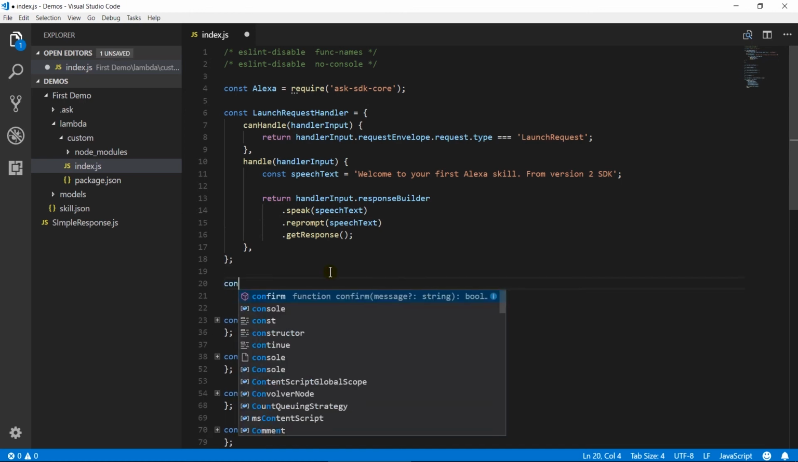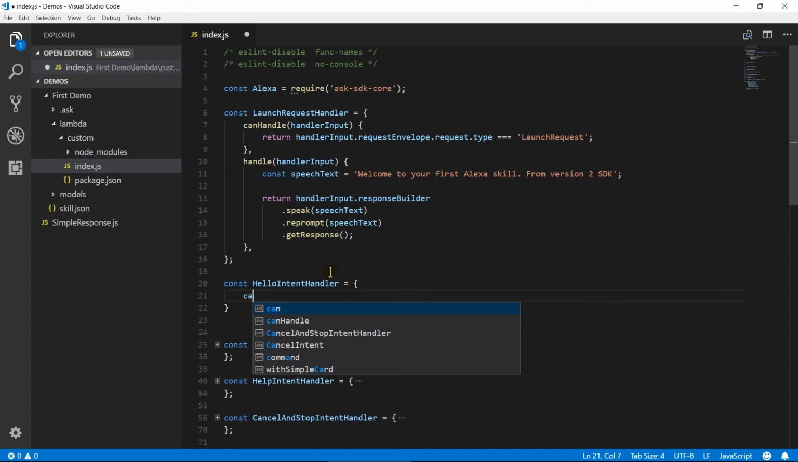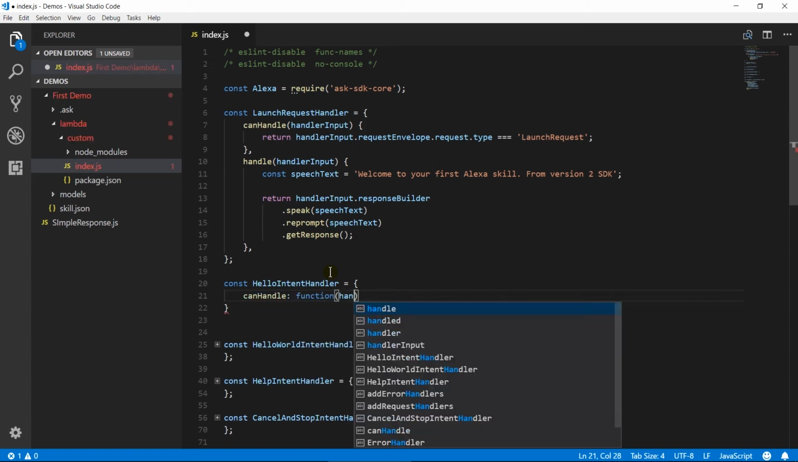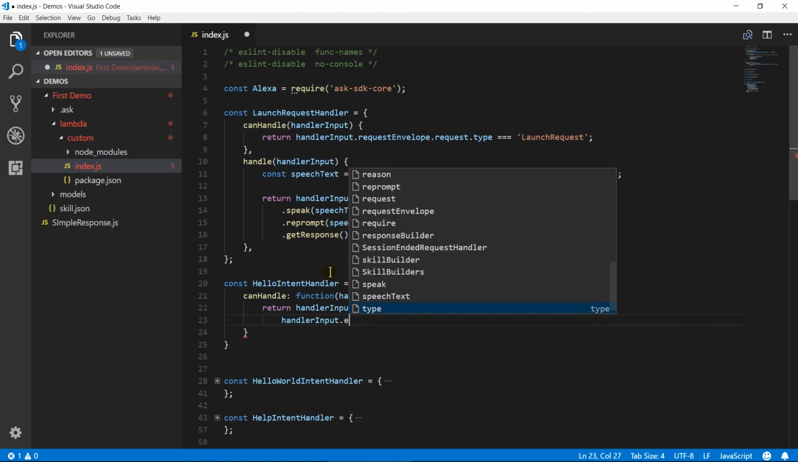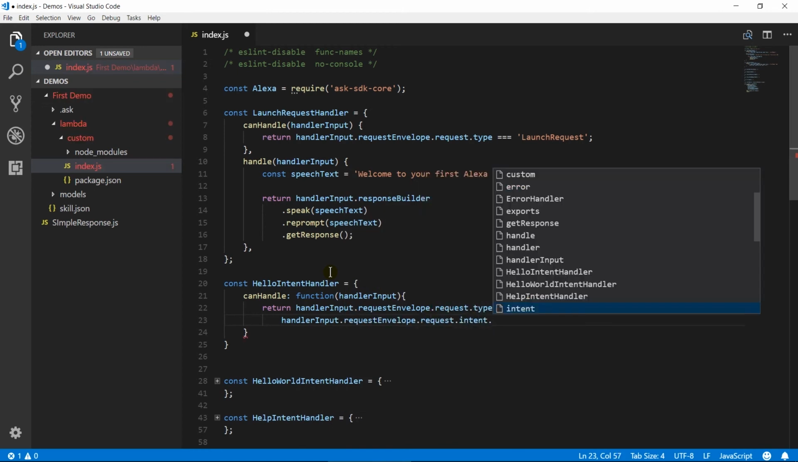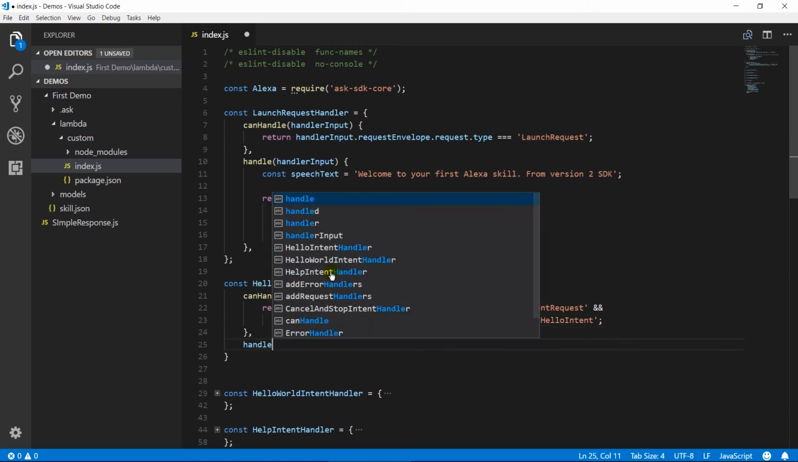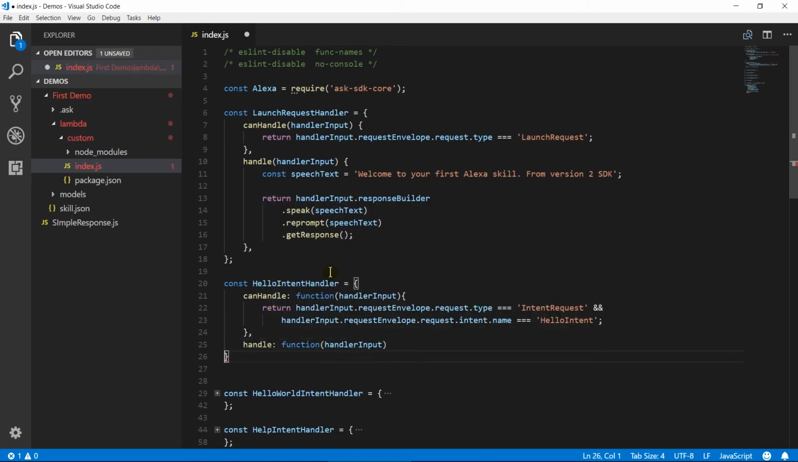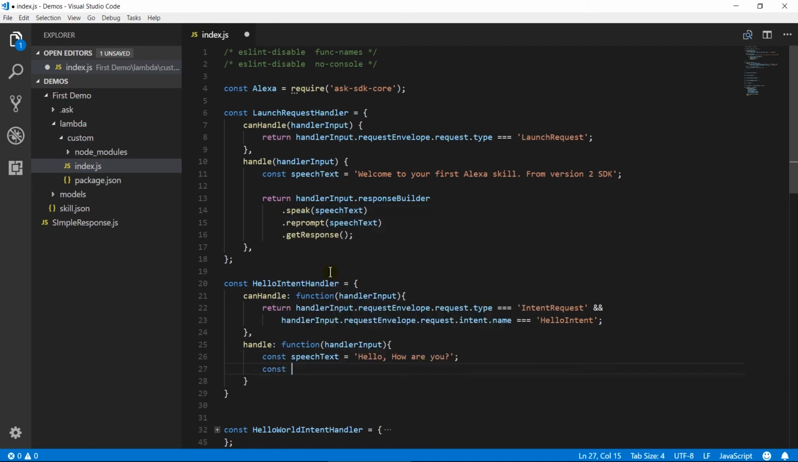Let us create a new handler named HelloIntentHandler. Create the canHandle method. Check whether the request type is an intent request, and the intent name is HelloIntent. Create the handle method. Set the text to be used in the output speech and reprompt.